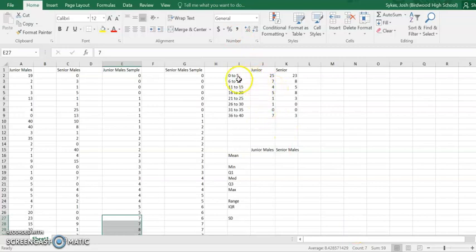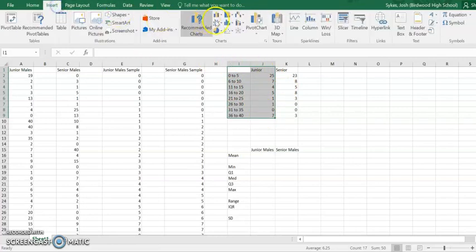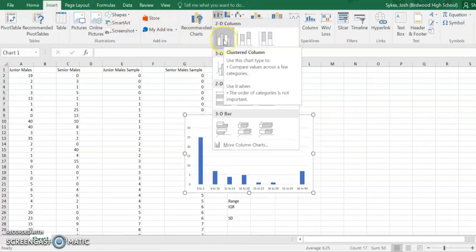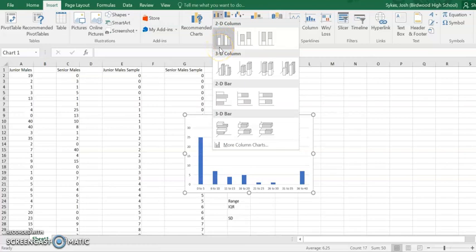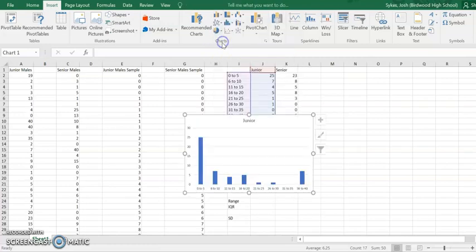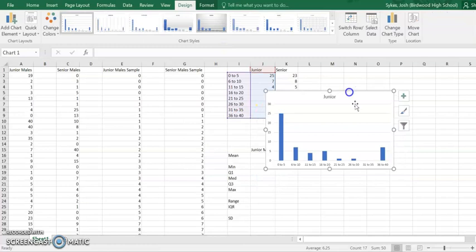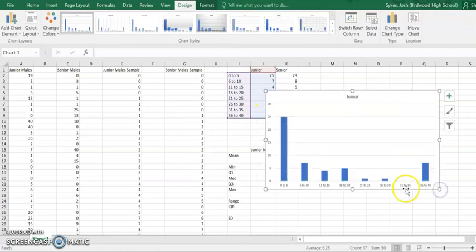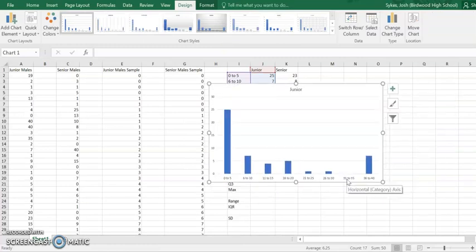The easiest way from here to draw my histogram is to highlight the intervals and the frequencies. Then go to Insert and create a 2D column. It's sort of the cheap way to make these histograms, to create a column graph of that data, which would look like that. The problem with that is, why is that not a histogram? Okay, good, there are gaps between them.